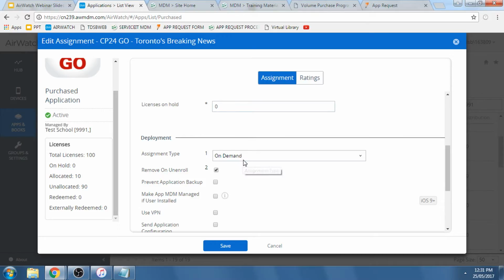I'll deploy CP24 as on demand, which means it's going to put it in the catalog. It's not going to push it right away. And then I'm going to do another one as auto, and that one will push it right away. So I'm going to click save here. And then I'm going to go find another app.